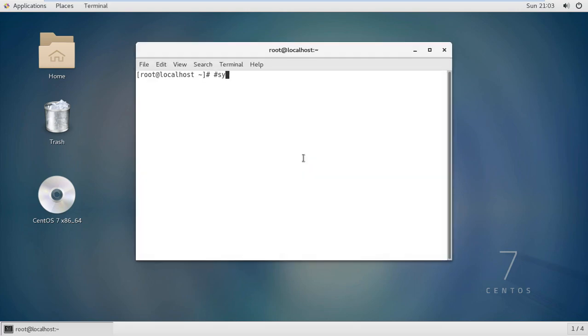Symlink is called soft link or symbolic link. So I think you are not clear about what is a soft link, what is a symbolic link. In other words, it is a shortcut, like shortcut creation in Windows.